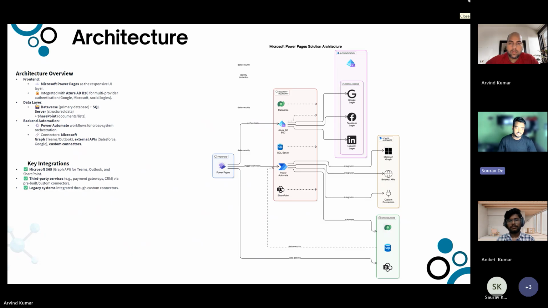And then key integrations possible: Microsoft 365, obviously with Power Automate, you can do that. And third-party gateways, if you have Jira, Salesforce, and any other payment gateways, that is also possible using Power Automate and Power Pages. And if you have a legacy system, any other system built with other tools, and you want to integrate with that, that is also possible through a custom connector.